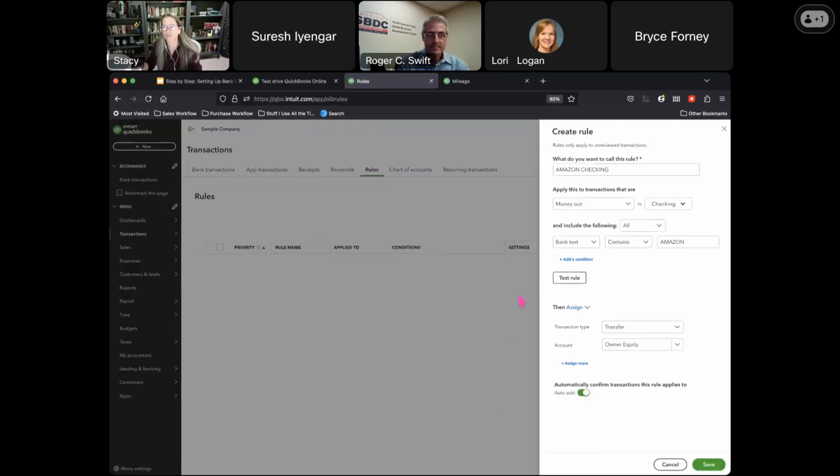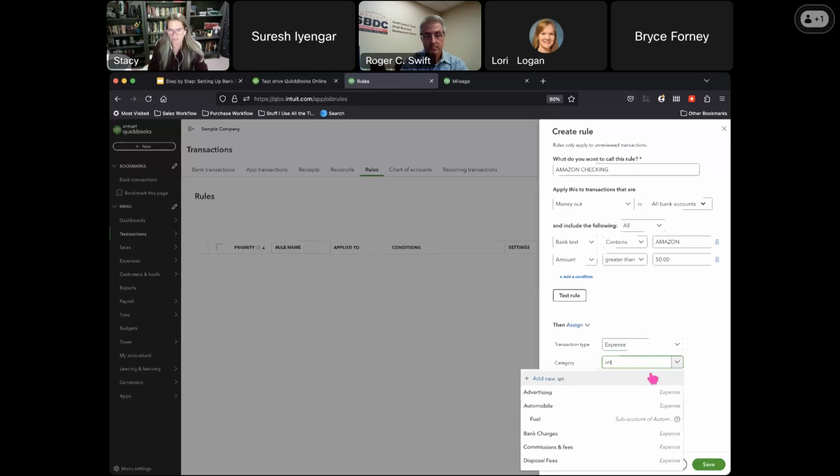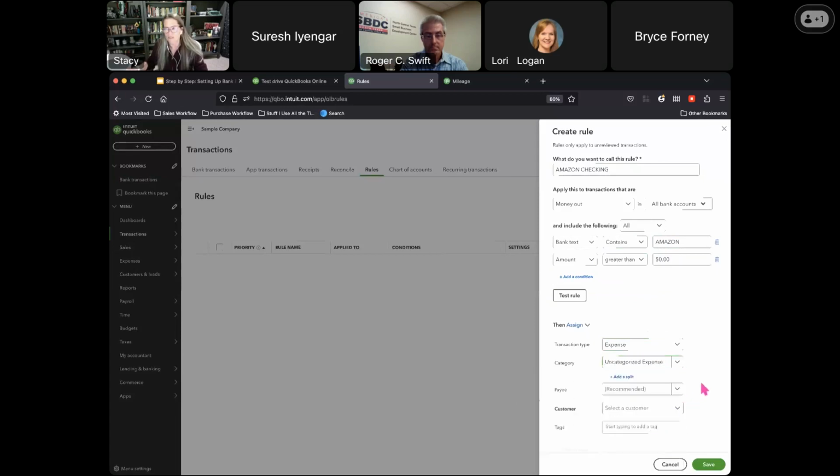So you can set up different criteria. I can say if this is Amazon, this is going to be a transfer, this is always a personal account, right? It's always personal if it's paid with the business checking account. This is just an example. I can also say for all bank accounts, if the bank text contains Amazon and the amount is greater than $50, I want this to be an expense and I want to leave this as uncategorized, right? Because I may not know what it is, right?